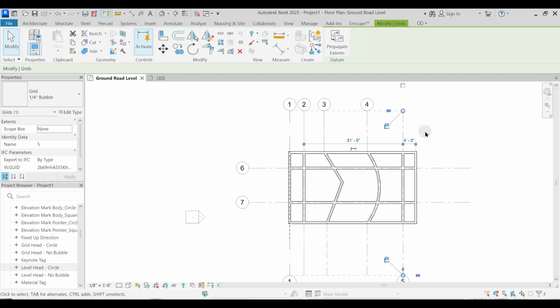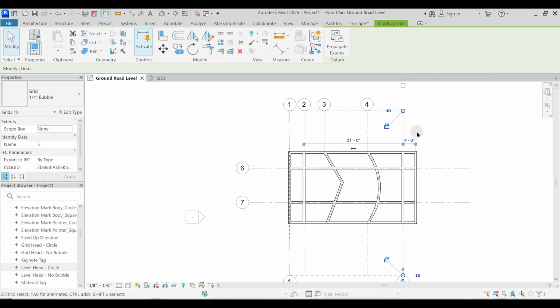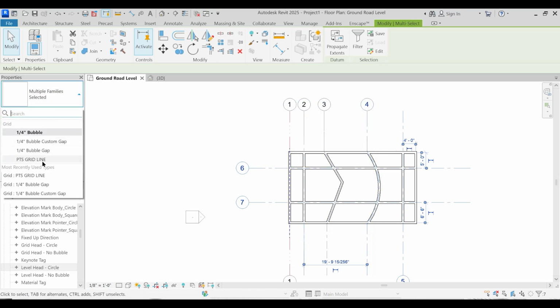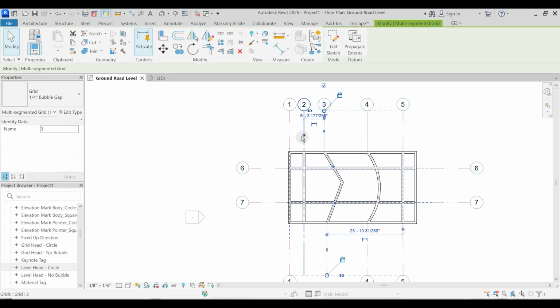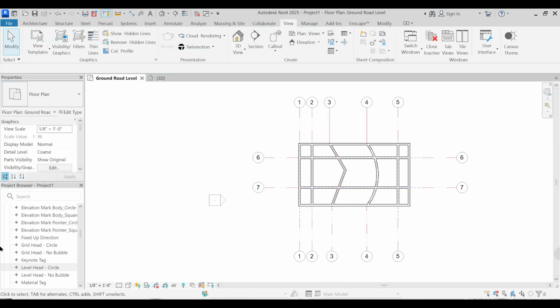So I will select this, and one is that you can select all instances also, and the shortcut to that is SA. So by clicking SA, it has selected all the grid lines of that particular type. Okay, I'll just drop down and change it to PTS grid line. Fine. So just like that, 1 and 2, which were of different types, I will change them to PTS grid line. Okay, so this is how.